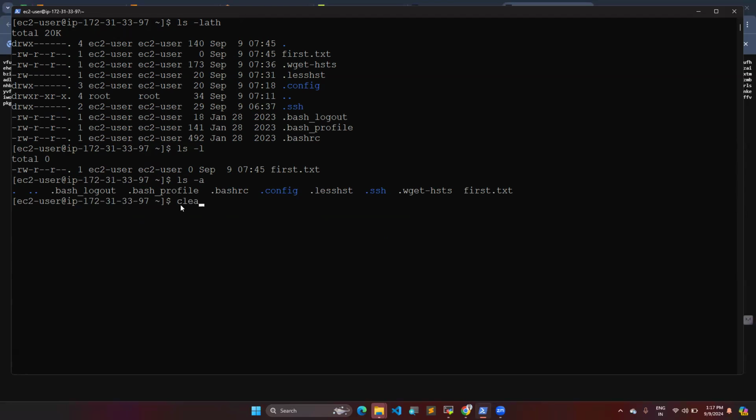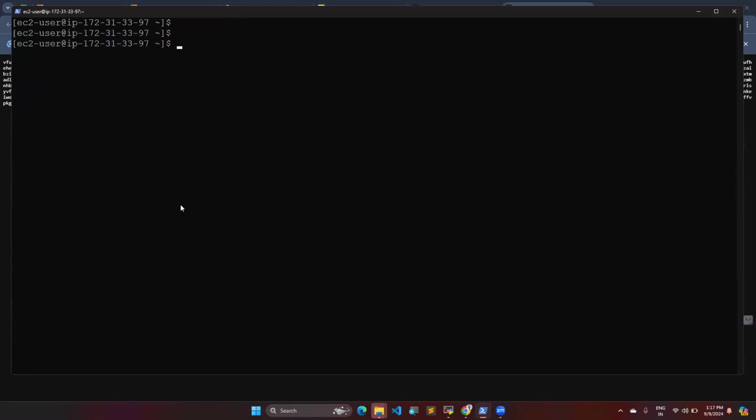Next, again I'm clearing the screen. Here I'm going to create one directory, and for that I'm using mkdir.